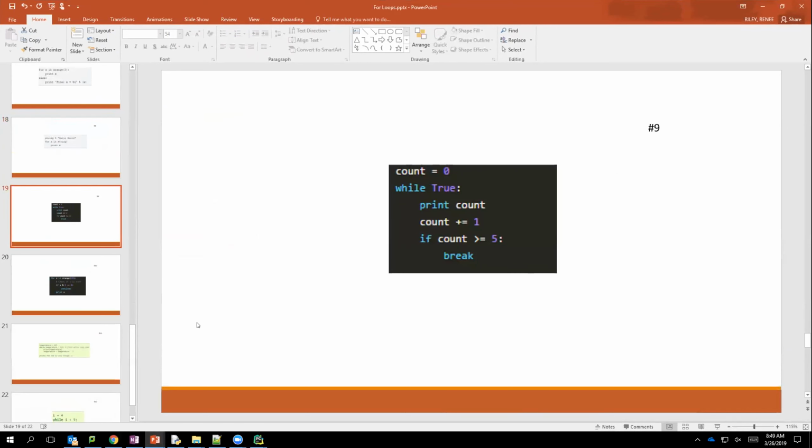Okay, this one we might have to enter. This one we start with a variable named count, initialized to 0. While it's true, we're going to print it. Then we're going to add 1 to it. And if count is greater than or equal to 5, we're going to break. So what's this one going to output? 0 through 4. It's going to print 0 through 4 because it would update to 5 and then stop before it's printed. Good job. That's what it will do for number 9, 0 through 4.